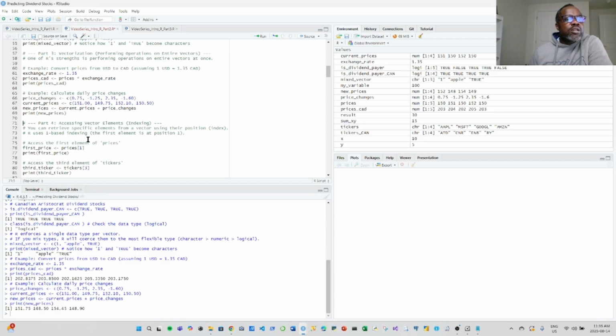So next, we're going to access vector elements, indexing. So here you can retrieve specific elements from a vector using your position index. So R uses one-based indexing. So the first element is at position one, unlike Python where you access it at zero. So just thought I should throw that in.